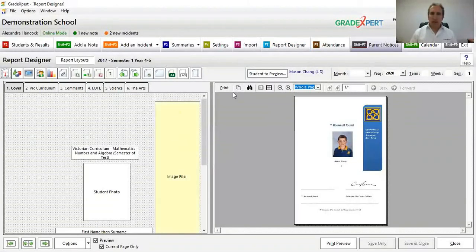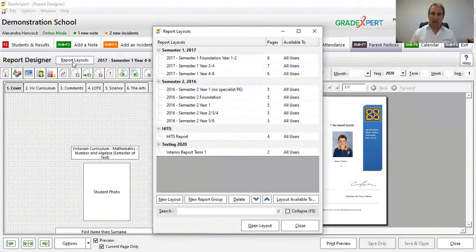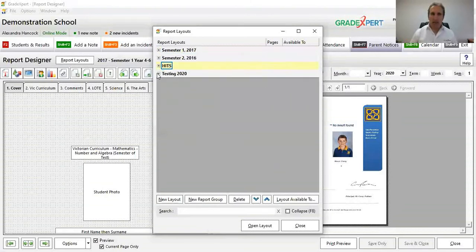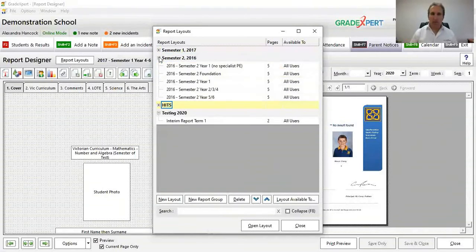So the first thing I'm going to do in the Report Designer is create a new report layout, and that's done by clicking the Report Layouts button. And a report layout is essentially one or more pages with your data items and your elements placed on the page that will display data from the GradeXpert database. Reports are arranged underneath report headers, and you can see the headers are in bold text, and you can collapse and expand your different reporting groups.